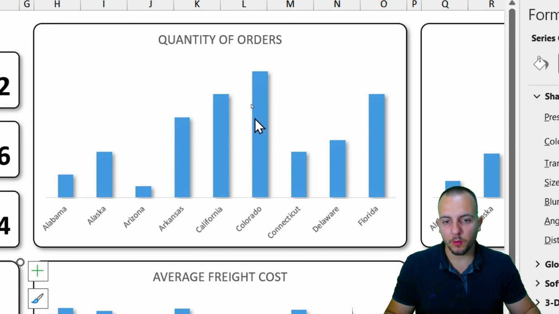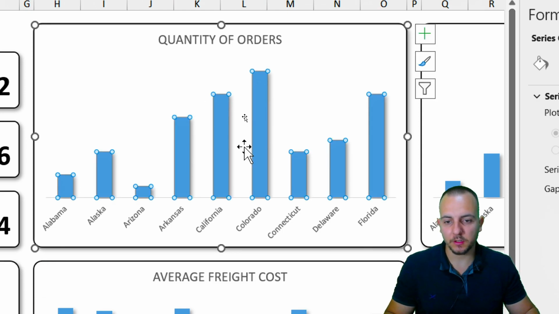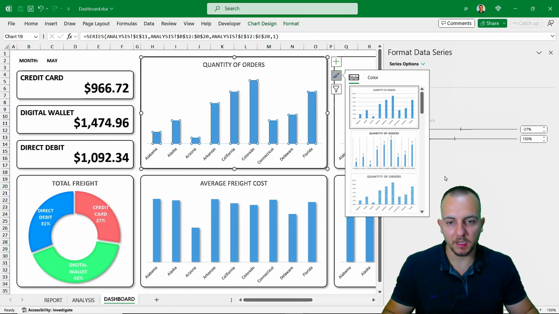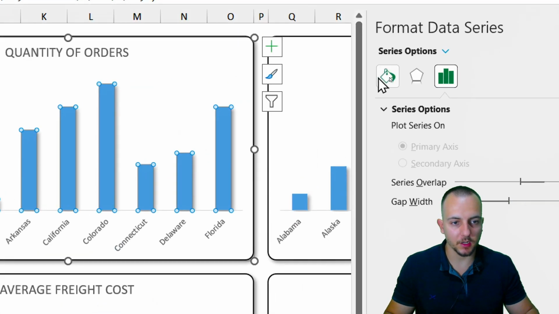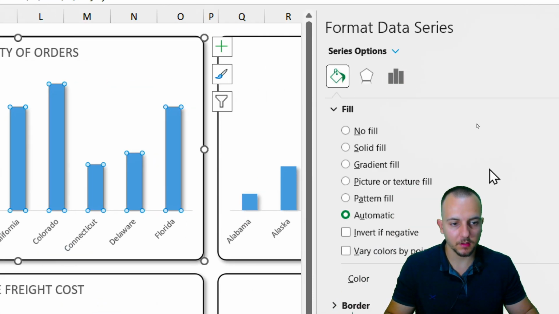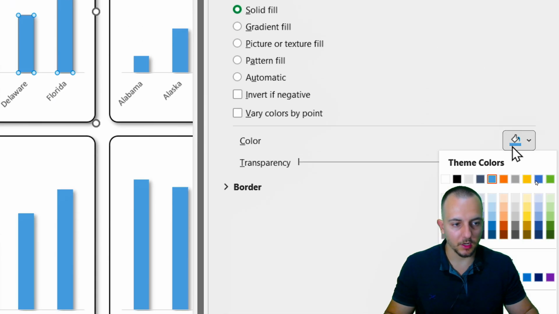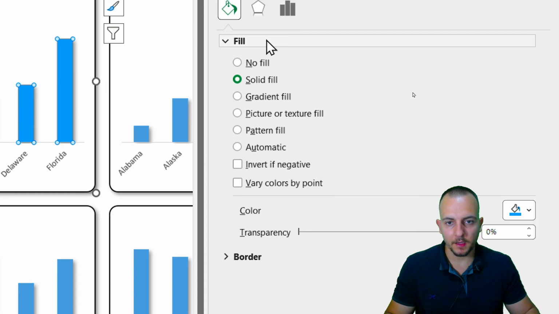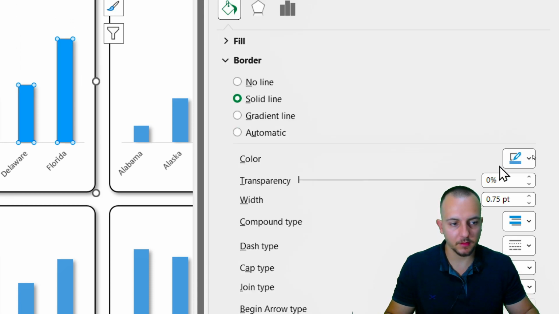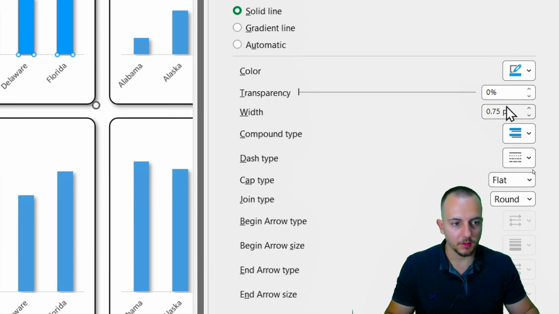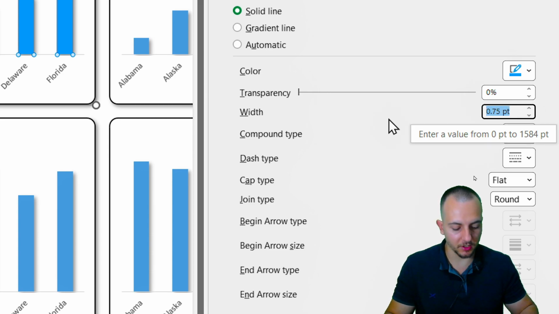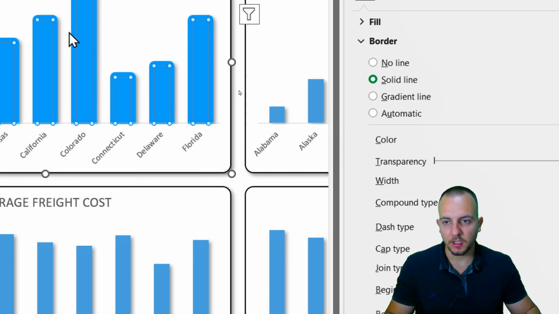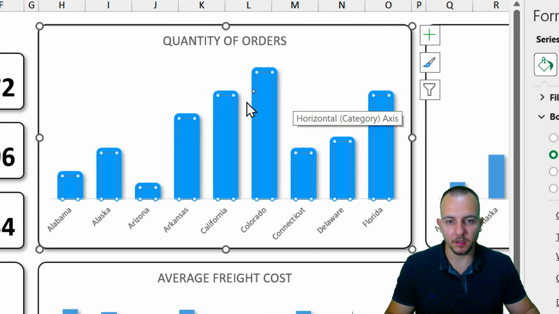Okay, now with this first column chart right here, I'm gonna make some change in the colors, and that way I'm gonna click here in the fill and line and solid fill, and I'm gonna choose, let's say, blue color. And here in the border, solid line, and I'm gonna use the same blue. But instead of using the width as 0.75, I'm gonna use 10. Enter. That way we're gonna have a much better looking chart.